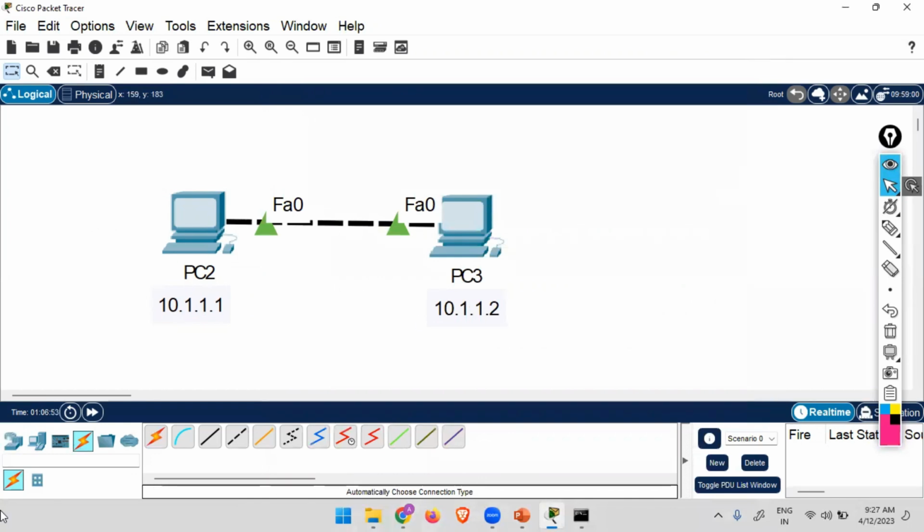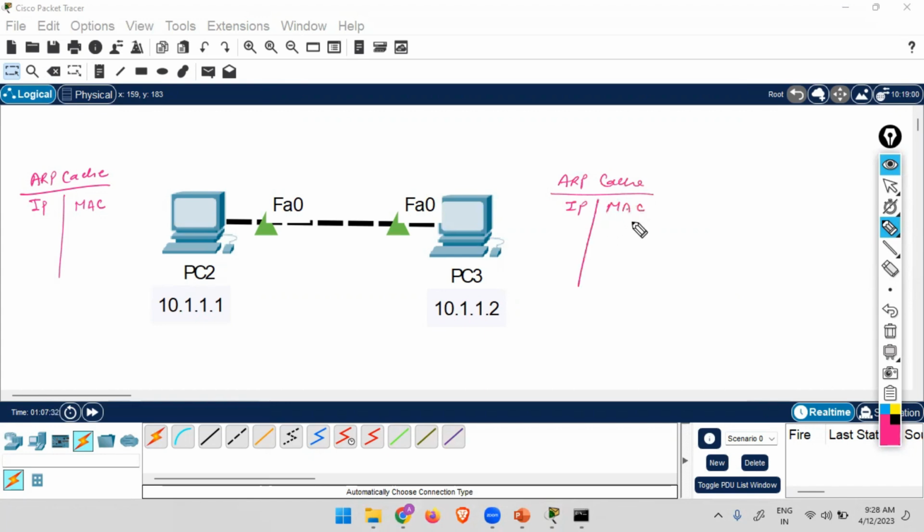Okay. So whenever, see what will happen, there is something in your PC that is known as ARP cache. What is this ARP cache? It stores the entries for which IP address, what is the MAC address. Similarly, this PC will also have the ARP cache. And in this also, the information will be there that for this IP address, what is the MAC address.